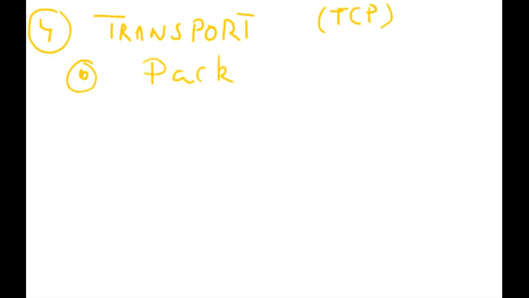On number 4, we have got the transport layer. And as I have already told you, our TCP protocol, transmission control protocol, works on the transport layer. And the main responsibility of the transport layer is to reliably send data packets between nodes. So it converts the data into packets, and then those packets are reliably sent to the remote computer. And it is the responsibility of the transport layer to do it.